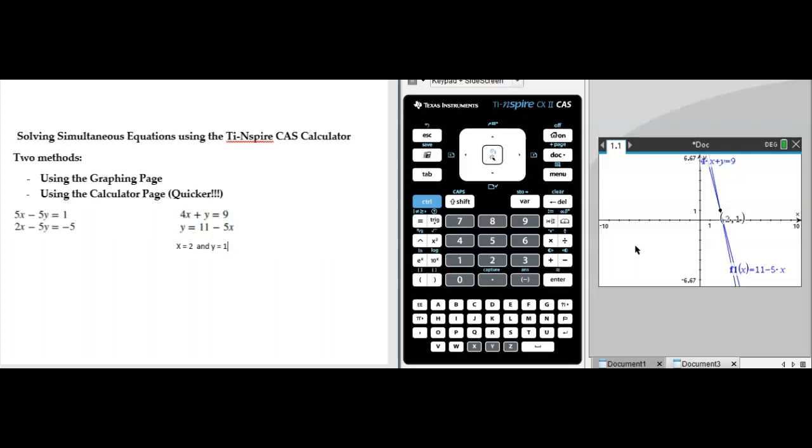Now I did talk about a second method, right? The second method is using the calculator page, and I've given you a hint there. Obviously it's going to be a much quicker method to solve simultaneous linear equations. So we're going to go and open up a calculator page.